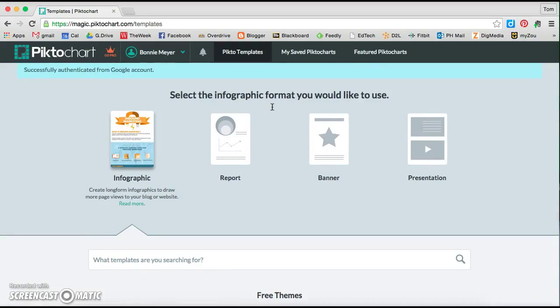One of the things I like about Piktochart is it makes a lot of templates for you. And so there's 4 basic options of how you can go about making an infographic. So there's the first one, which is your basic infographic. You can make a report, a banner, and a presentation.